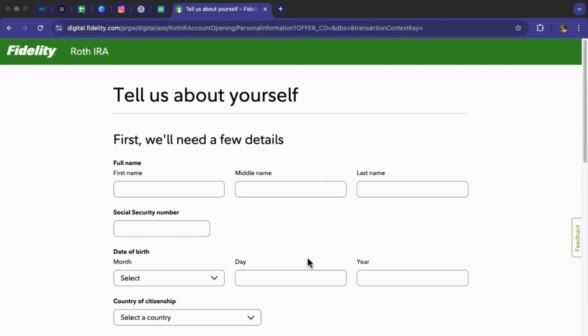For the rest of this year, you can contribute up to $7,000 if you're under 50 or $8,000 if you're over 50. So after that, you can start buying assets that grow over time. So some good options are FXAIX or VOO or IVV. So any of those work great.